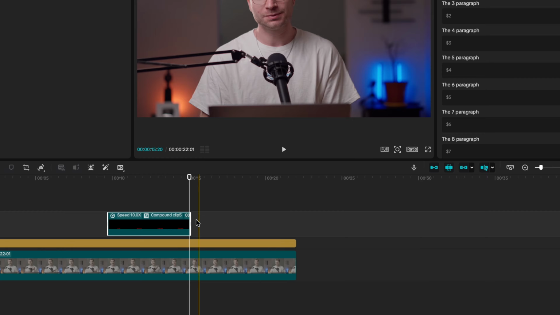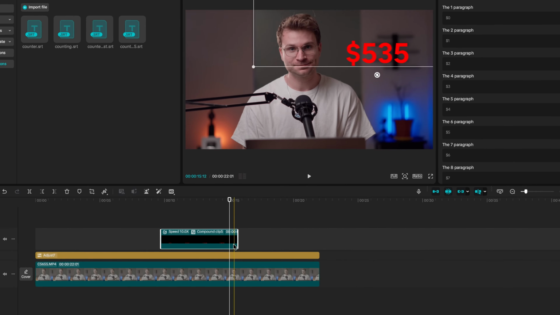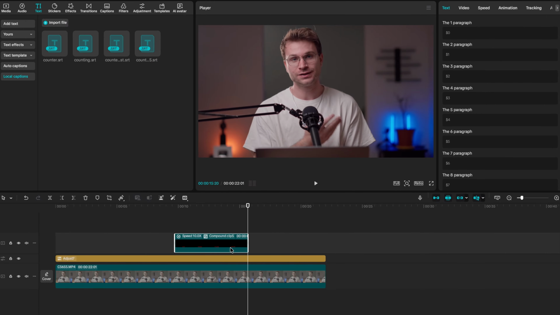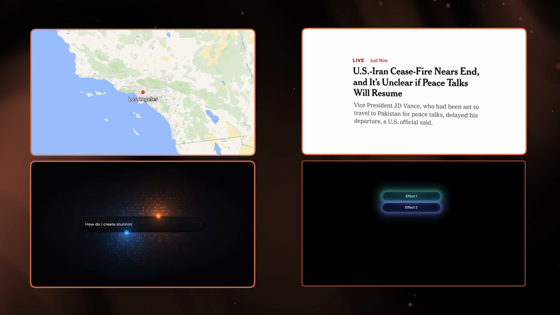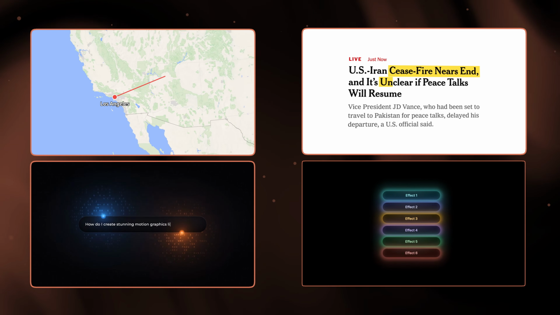Now what I can do is go back to my compound clip and let me go ahead and drag that. So now when it reaches the end of our numbers, you can see that we have a few seconds where it pauses on 535. But we are just scratching the surface of the potential of what Claude can create. These are very basic examples. If we want to create those premium motion graphics, now we're at the right part.